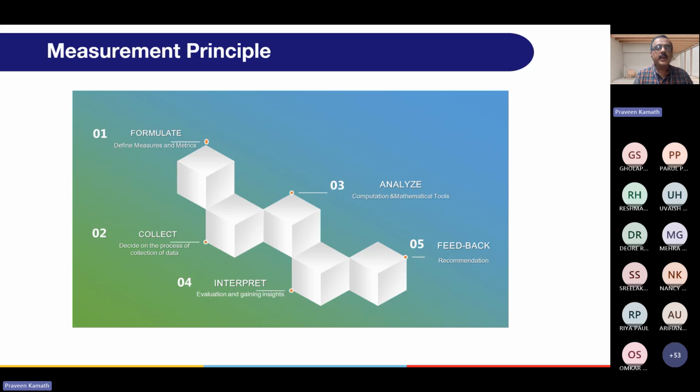Now here again the measurement principle: formulate, define measures and metrics; then collect, decide the process of collection of data; then analyze, using conceptual and mathematical tools; then interpret, evaluation and gaining insights; and finally the feedback. So first is formulate, define the measures and create the metrics, that is, what are the factors that you're going to use to quantify the progress of your project. Then collect the data related to that, analyze it, then interpret it, convert it into meaningful statements, and finally the feedback part of it.